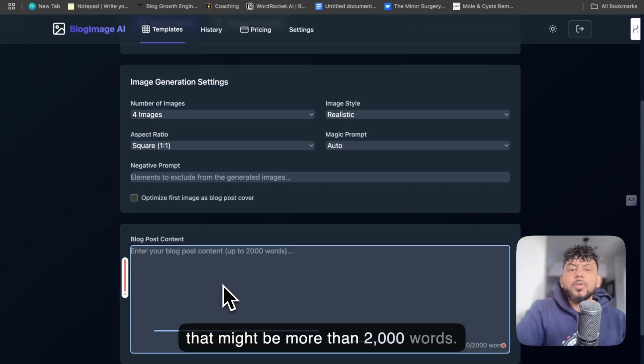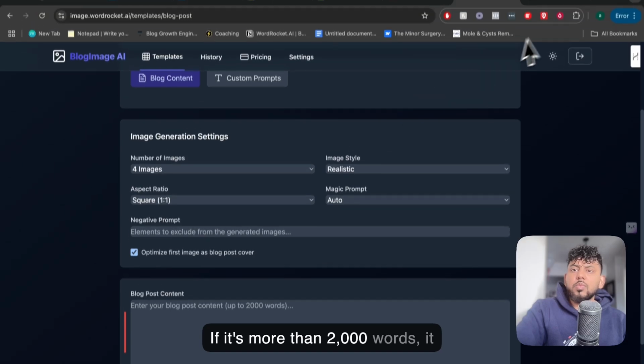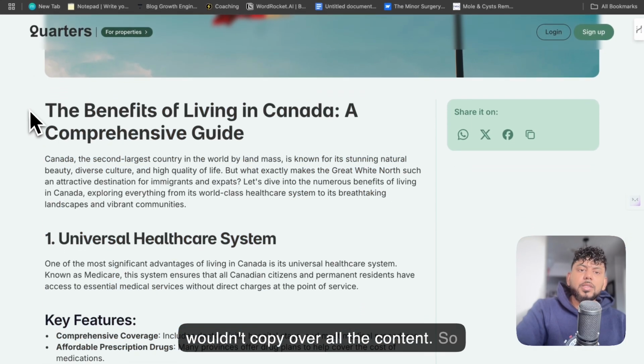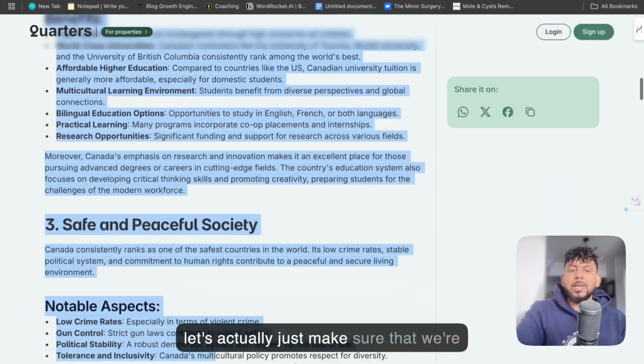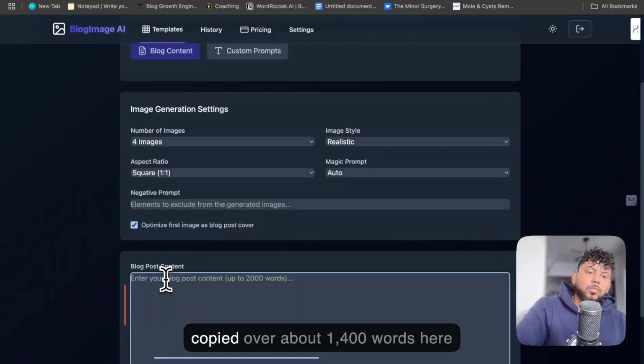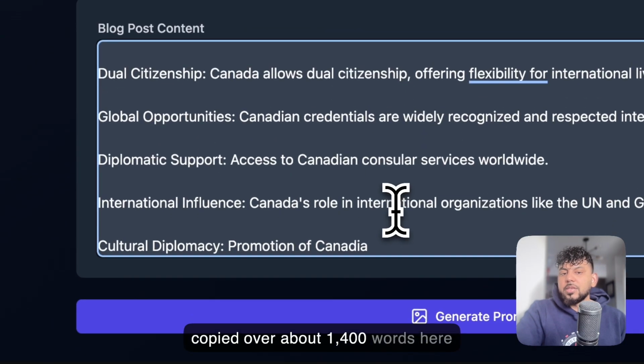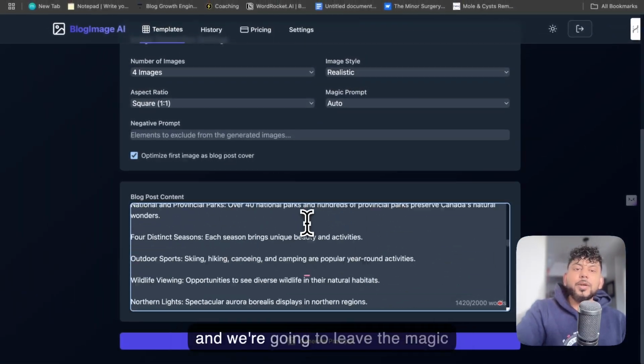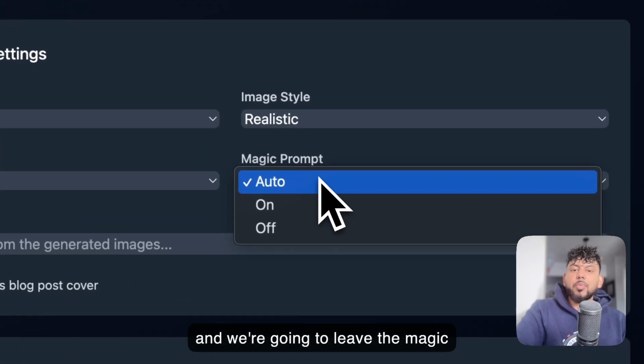I think that might be more than 2,000 words. If it's more than 2,000 words, it wouldn't copy over all of the content. So let's make sure that we're copying less than 2,000 words. Okay, so I've copied over about 1,400 words here, and we're going to leave the magic prompt to auto.